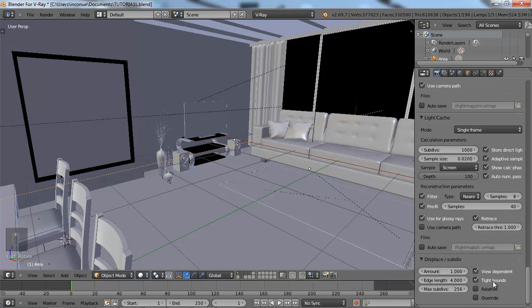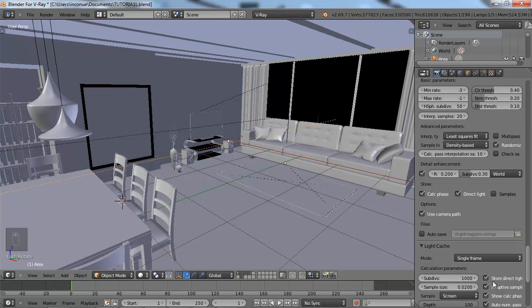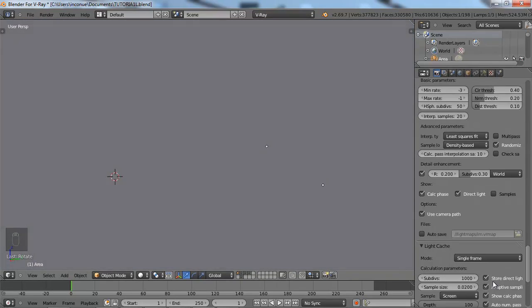I think we finish now. In the fourth part, we make texturing. In the 5th part, we make post processing in Photoshop and GIMP.